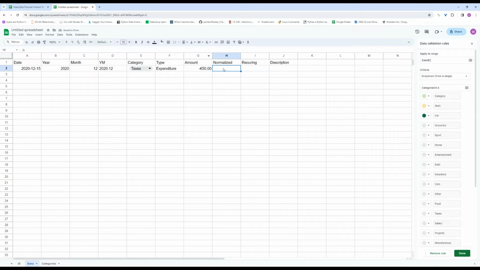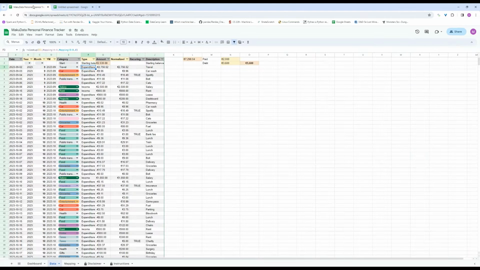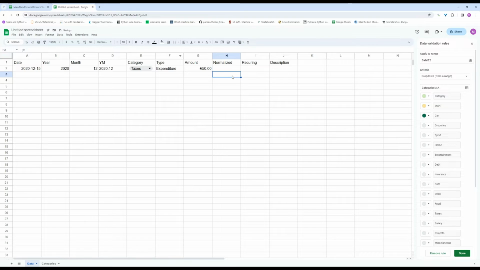Normalized is once again a custom formula that takes the positive value of whatever amount we have here. So let me just copy and paste the formula.